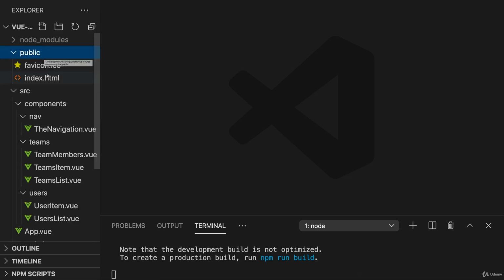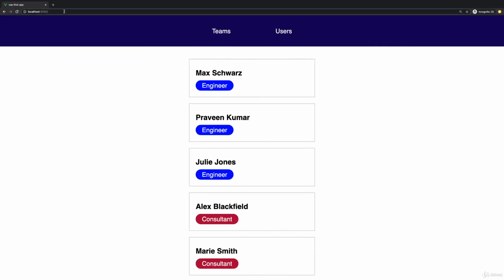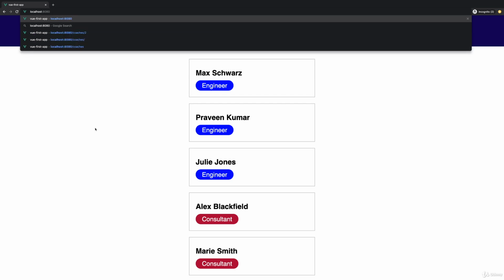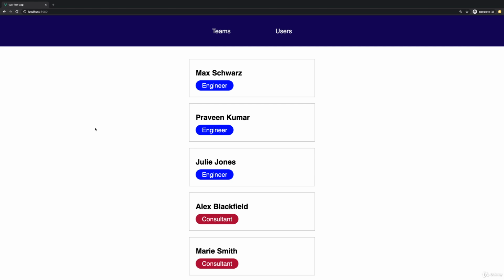And of course, we could try to make this work by having more than one HTML file and then pointing at a different HTML file here, like users.html, but that is not how this will work. This is not how you build such Vue applications. If you would do that, the script code loaded by that extra HTML file would be totally unrelated to your other script code, which is probably also not what you want.